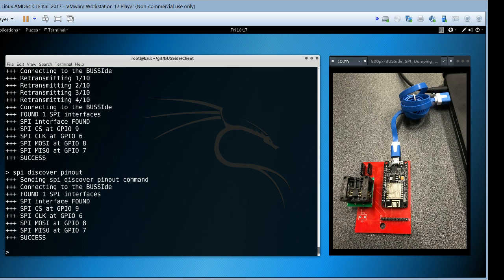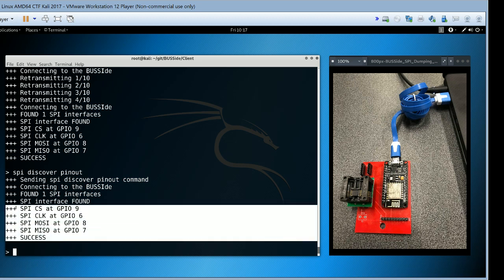The BUSSide is actually quite resilient against communication errors. It uses a process of checksums and retransmits and synchronization words and sequence numbers and so forth, to try to ensure that it correctly communicates between the device and your host computer. In this particular case, we saw that it has correctly identified a SPI interface, in particular this SPI flash memory, and it's identified the 4 wires associated with SPI.